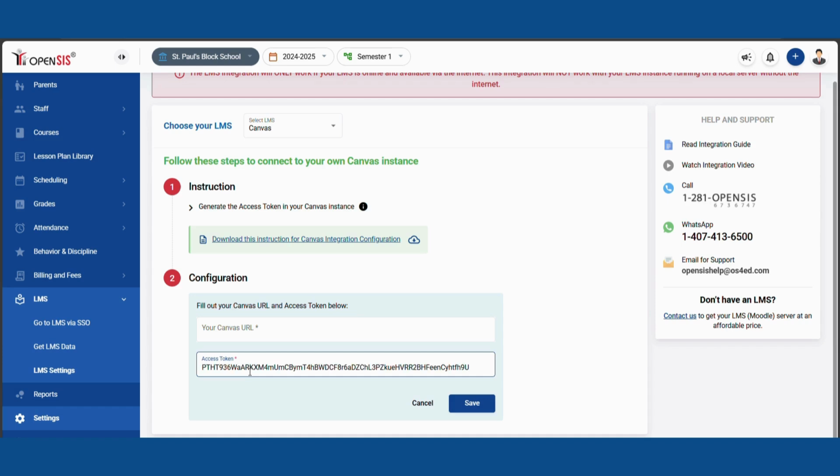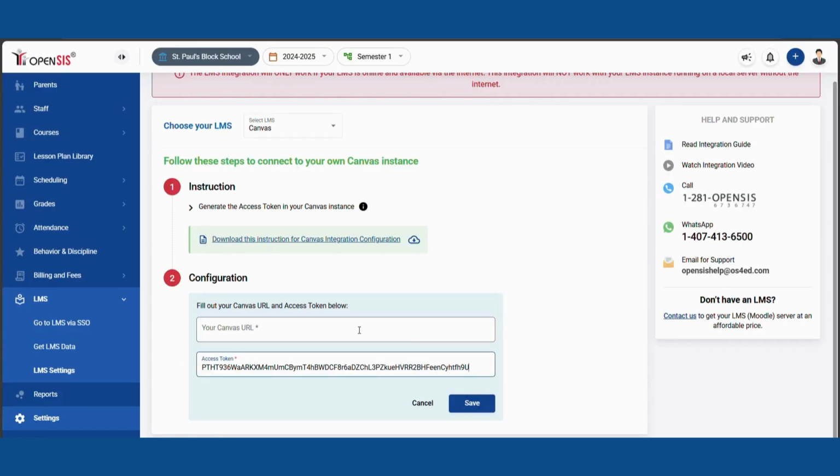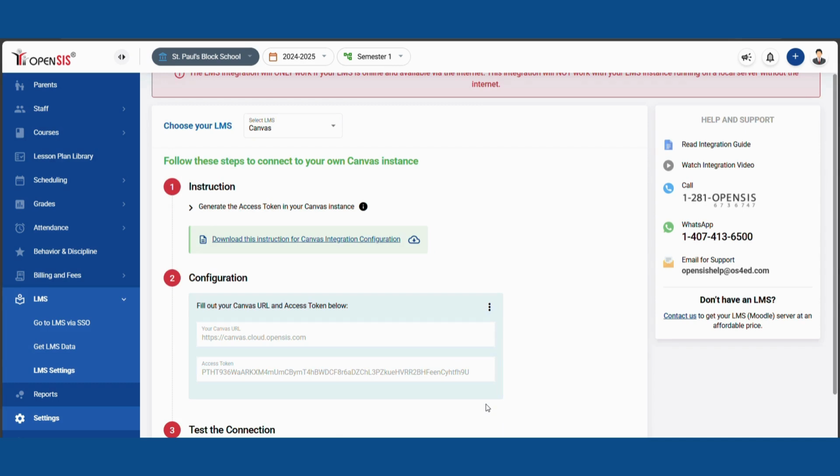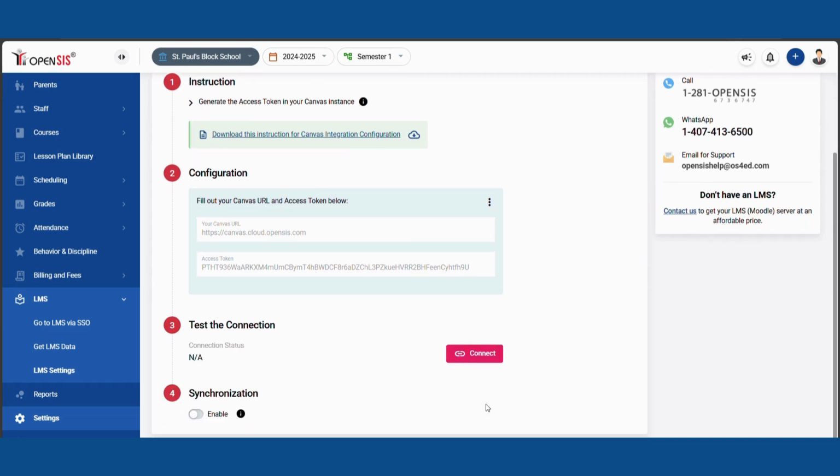We will paste the access token that we copied earlier. For the Canvas URL, we will go to our Canvas instance, copy the URL from there, and enter it in the required field. Finally, we will save the configuration. Great! We have successfully configured openSIS to integrate with Canvas LMS.